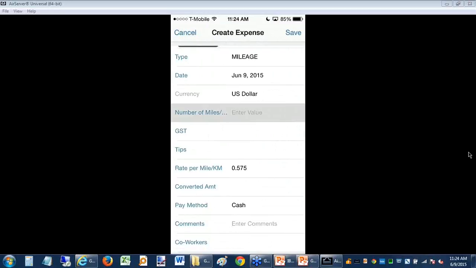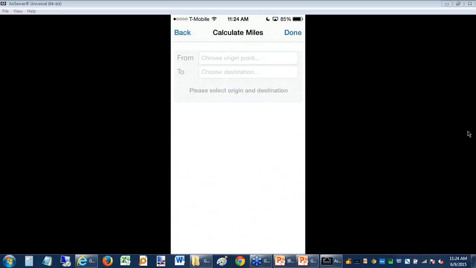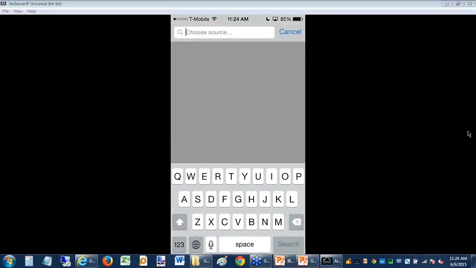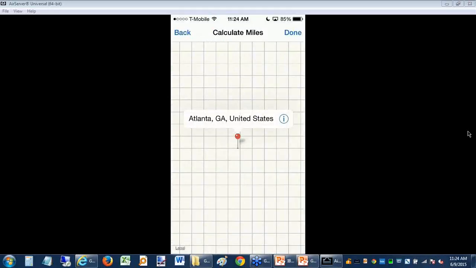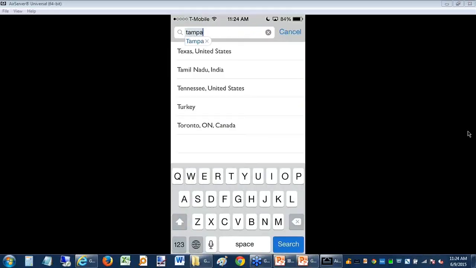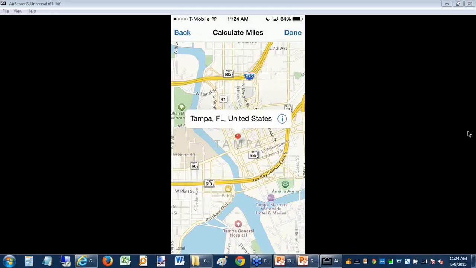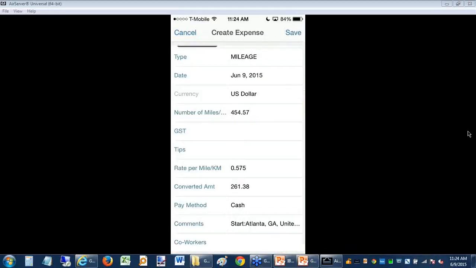Now when I click on number of miles, I can either key in the number of miles if I know what it is, or I can use Google Maps to do the math for me. So if I click on Calculate Miles, it opens up this page. I'll pick a start. Then I'll pick an end. And then when I click on Done, it's going to show me that's 454 miles. I'll click on Done. I'll click on Save.